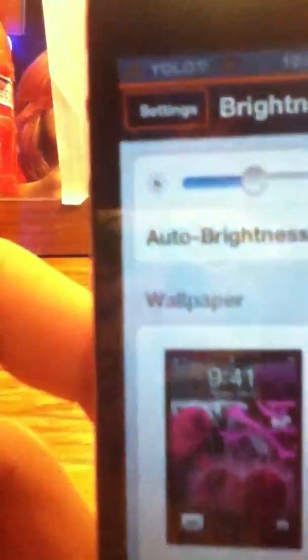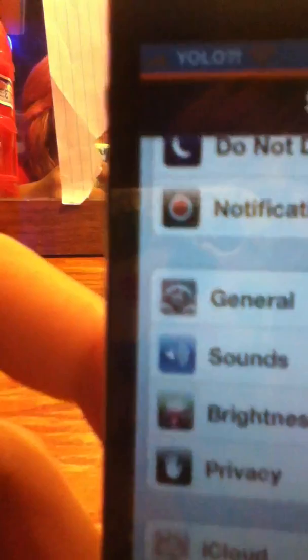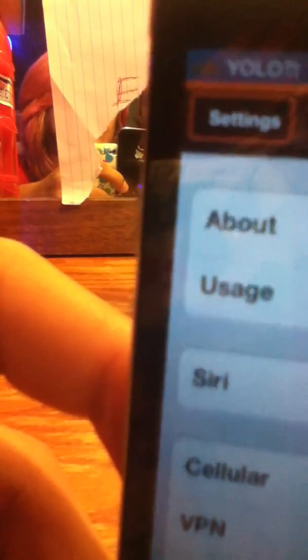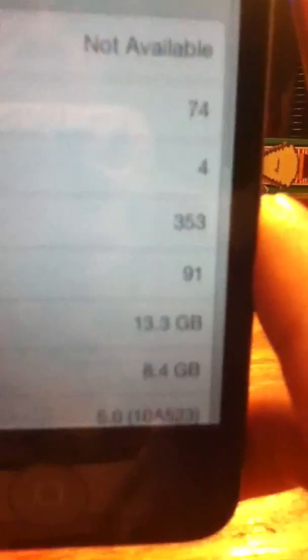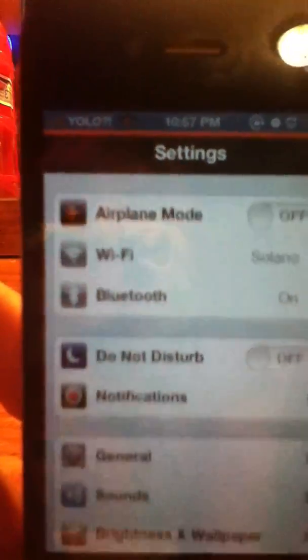And so after you do that, you'll go into settings. Then you'll see it right there: 5.0 when it's actually running 6.0.1, and I'll show you guys that it is. See? 6.0.1. I'm using the 6.0.1 style music player, so it's 6.0.1.